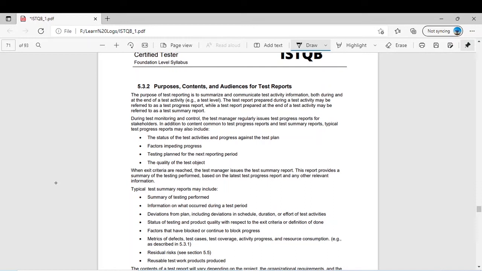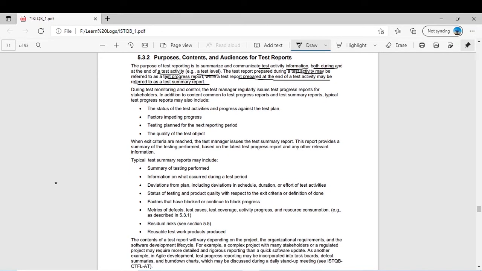The purpose of test reporting is to summarize and communicate test activity information, both during and at the end of a test activity, e.g. at all test levels. For example, at unit testing you release one test progress report, after integration testing you release a second progress report, like this. The test report prepared during a test activity may be referred to as a test progress report, while a test report prepared at the end of a test activity may be referred to as a test summary report. So at the end of the complete activity it's a test summary report. It could be at all test levels. For example, during unit testing you are continuously releasing one test progress report each week, and when the complete level is done then you release a test summary report.